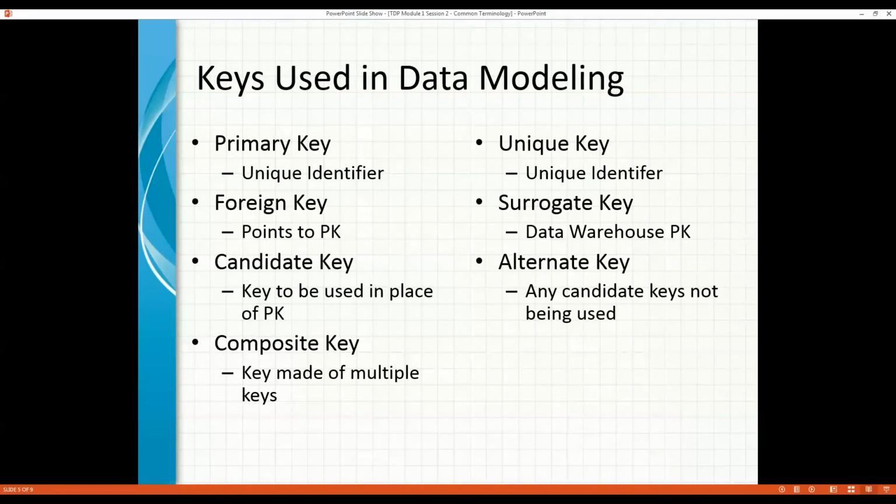In data modeling, we have several keys that can be displayed or used, and here we've listed some of the most common ones. We have primary key, foreign key, candidate key, composite key, unique key, surrogate key, and alternate key. Some of you guys may recognize a few of the keys listed here. To start off, we'll talk about primary key.